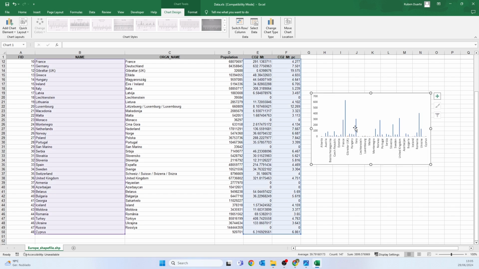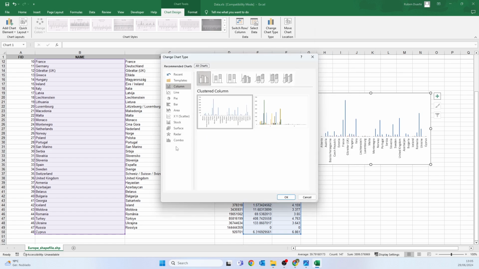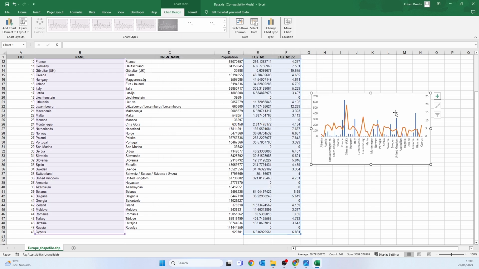Now what we want is to represent the CO2 in megatons with a bar chart, but the CO2 per capita we want to represent with a line. So we just click on properties, then go to change chart type, then to combo, and then for series number 2 we choose line and we select the secondary axis. Okay, and just click on OK.